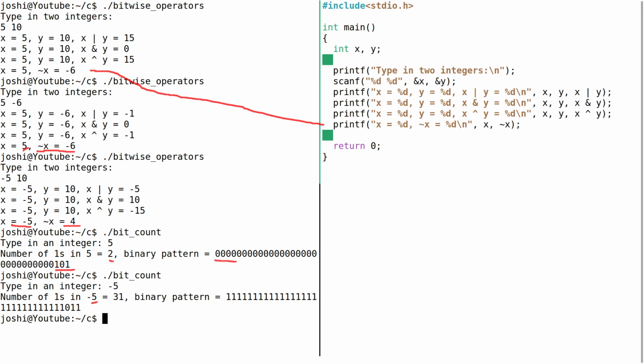This is +5, that is 5. Okay, flip each bit, so this bit becomes 0, this bit becomes 1, this bit becomes 0, and all the rest of the bits become 1, and add 1. So this would be the result. So this is the internal representation of minus 5. Okay. Now if this is minus 5, you take its bitwise NOT.